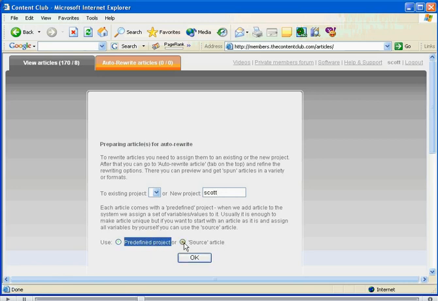So we come down and we can now either choose one or the other, predefined project or source article. Now for those of you that are already familiar with content generators, this will be cake. For those that are not, I will be explaining actually how content generators function in my next video. But what this choice does is it tells Content Club to either choose my variables for me if I go with predefined project. And what this does is it will go through your article and actually choose words and synonymize those words for you without you having to do a thing. If you choose source article, it will leave the article clean and you can choose whatever words you want to synonymize yourself.